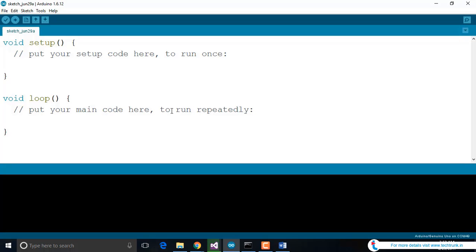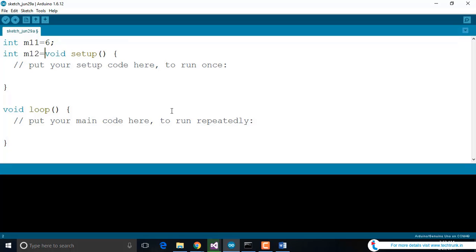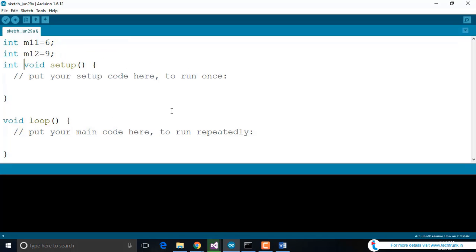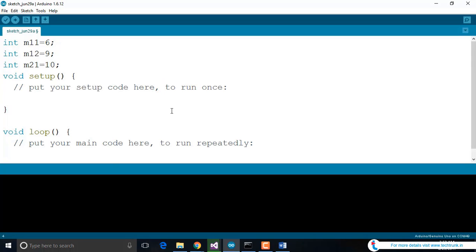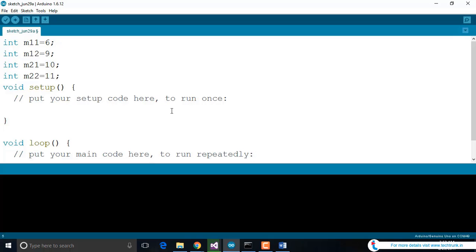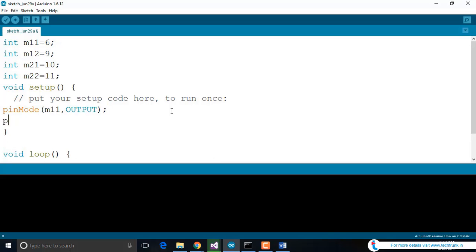The first part that we'll be doing here is declaring the pin numbers. So int M11 equals 6. Similarly, int M12 is going to be equal to 9, then M21 will be 10 and M22 will be 11. Once you are done with this, we'll go to void setup and declare the pin mode of every pin. So pin mode of M11 is going to be output, pin mode of M12 is going to be output, pin mode of M21 is going to be output, and pin mode of M22 is going to be output.